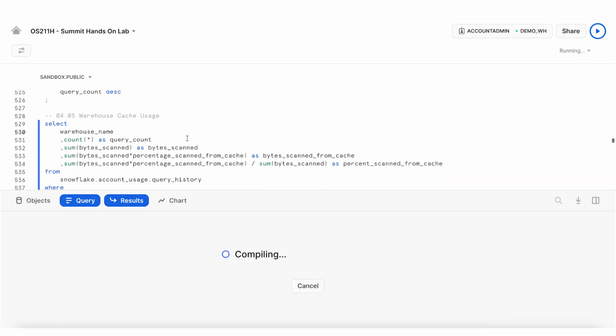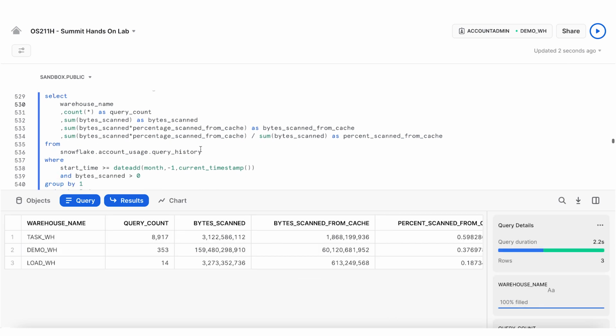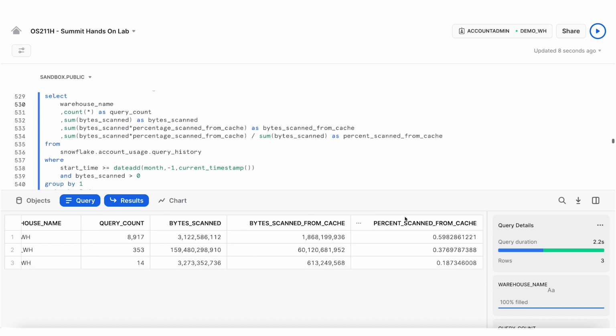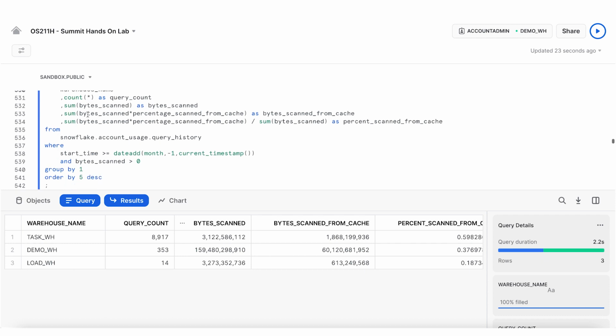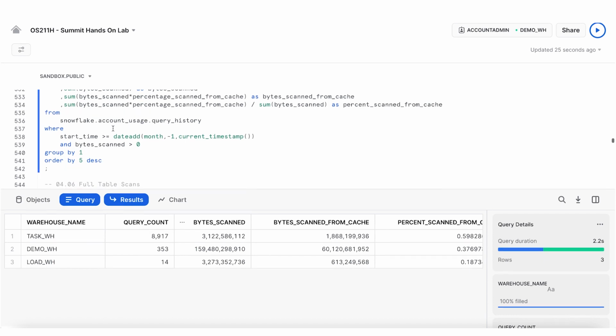I can also see what warehouses are using cache. So I have the number of queries on each warehouse, the bytes scanned, bytes from cache, and the bytes cache percentage. I can see my task warehouse uses a lot of cache. My demo warehouse, where I'm showing the same thing over and over and over again, uses quite a bit of cache, 37%. But my load warehouse, where I'm really playing around and doing a lot of ETL and data engineering weirdness, is only at 18%.